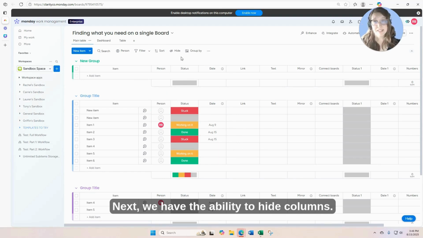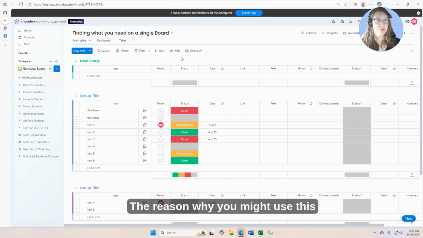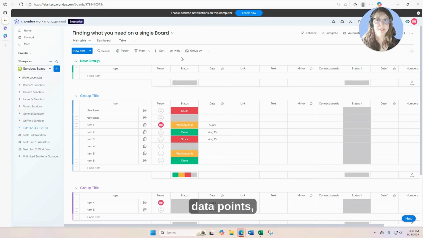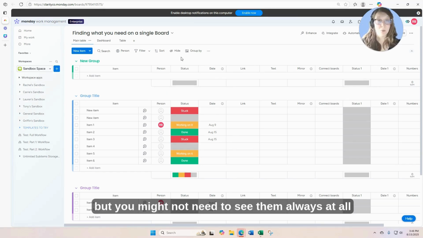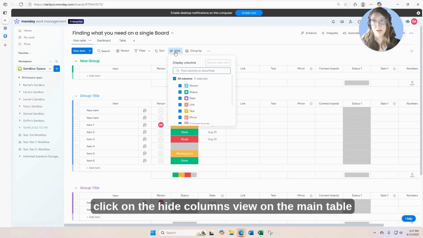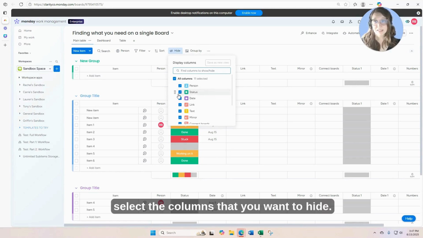Next, we have the ability to hide columns. The reason why you might use this feature in Monday.com is you use columns for data points, but you might not need to see them always at all times. To do that, click on the Hide Columns view on the main table up here. Select the columns that you want to hide.